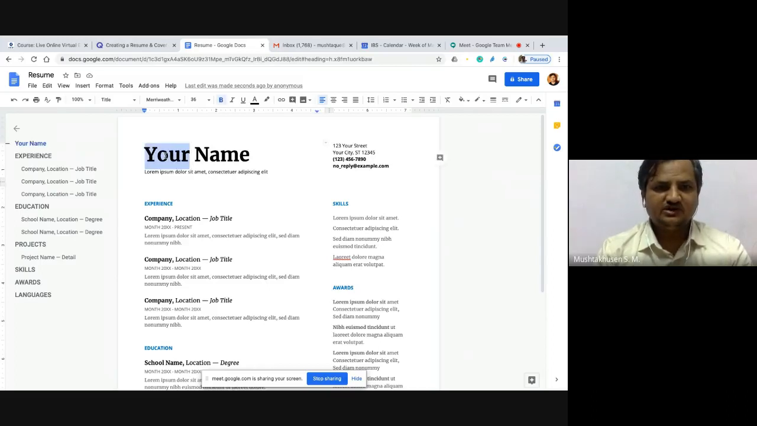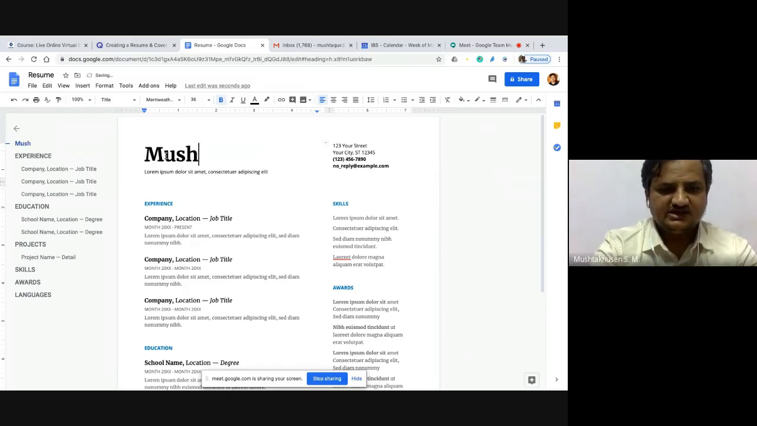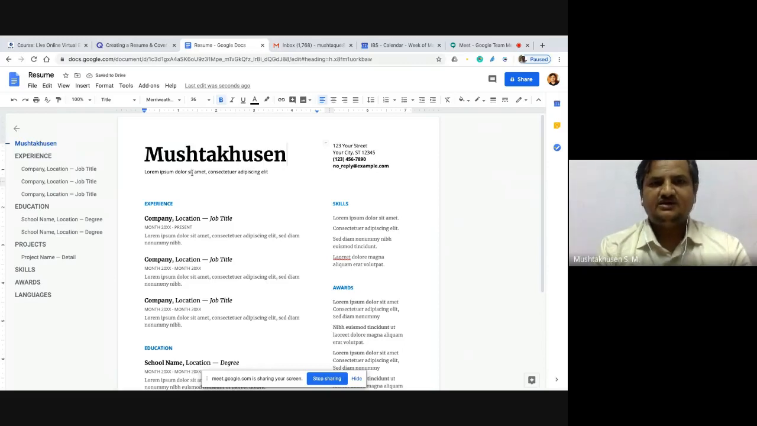So first of all, you can start with your name. Here you need to just select it and type your name. Now here you can write your address. Just select the text, and you can write your address, then your contact number, then your email address here. Then here you can write summary statement.